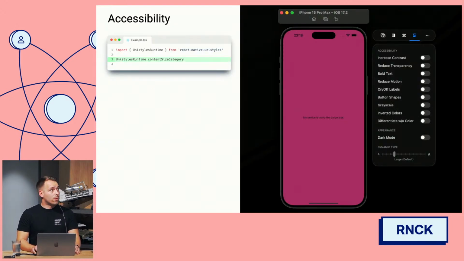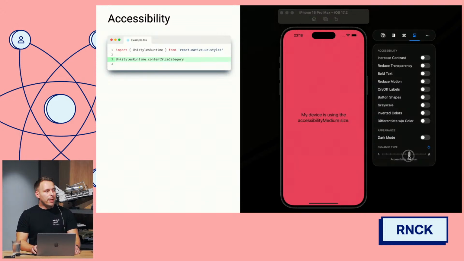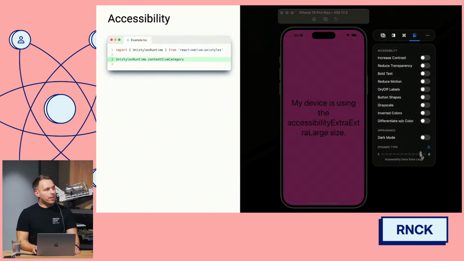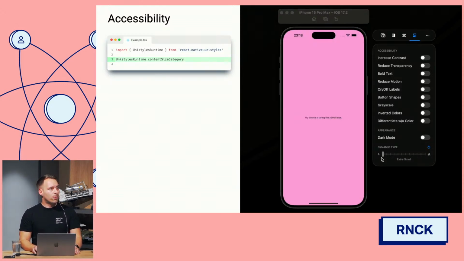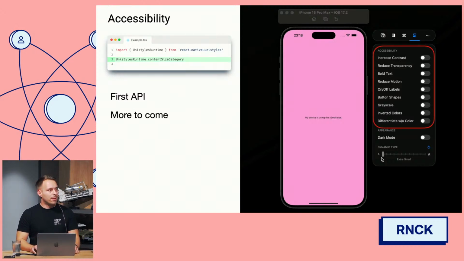And last but not least, what about accessibility? React Native Unistyles exposes right now content size category. What is it? Well, if you have users with limited vision, they may change the global font setting about the font size. So here, as you can see, for iOS, we have multiple of them, and you can access them directly right now. This is the first API in Unistyles about accessibility, but as you can see, there is more to come.